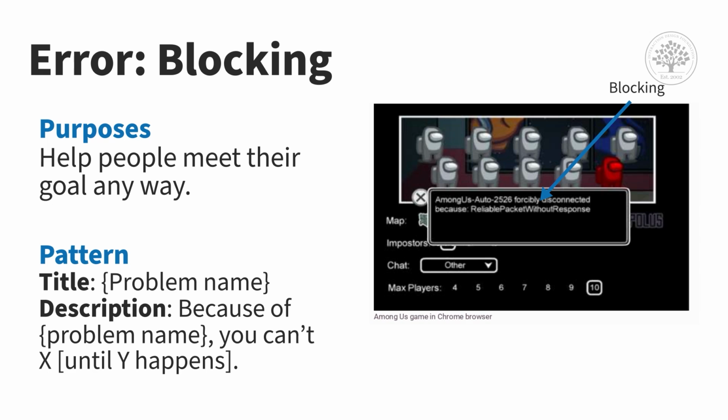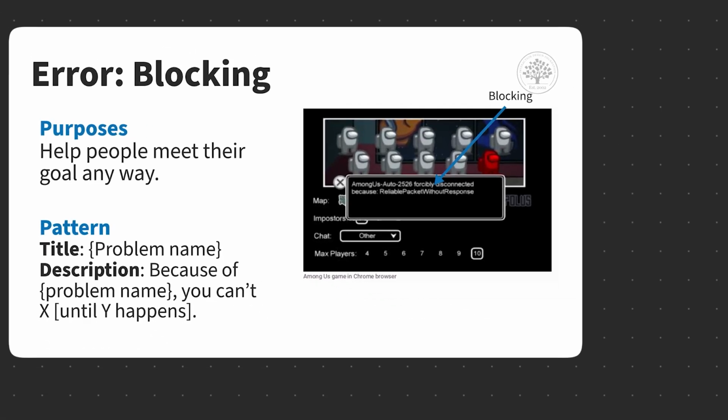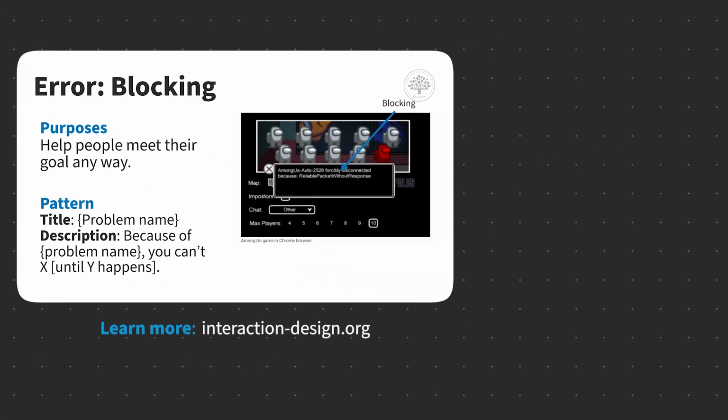So here we use a combination of patterns. The title can be the problem name, and then the description is, because of that problem, you can't X. You can't do this thing until this other thing happens. So this error I actually found on the Among Us game. Among Us auto 2526 forcibly disconnected because, reliable packet without response. This was not an error that helped me as a player move forward. If I were to suggest a rewrite to that team, I would say, disconnected from server. Because your computer didn't respond to our server, you can't play until you reconnect.